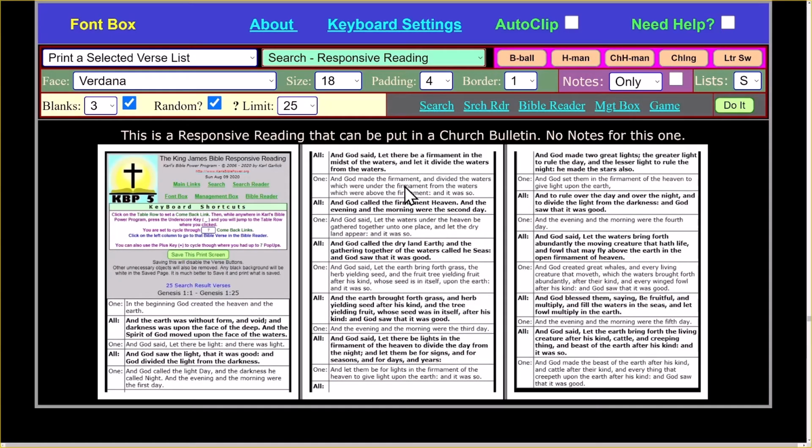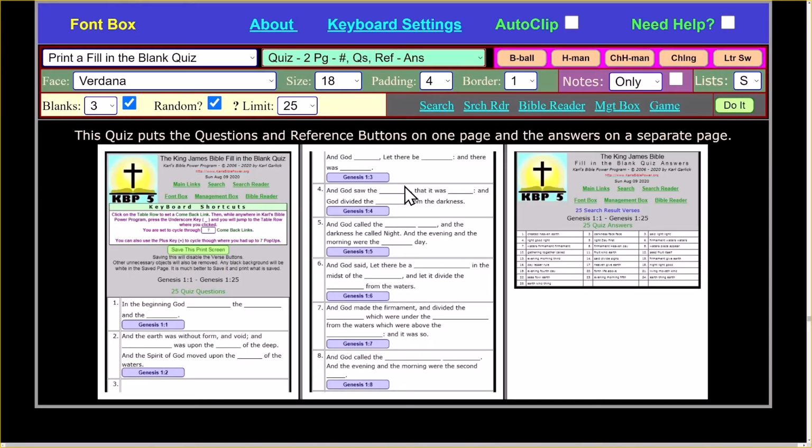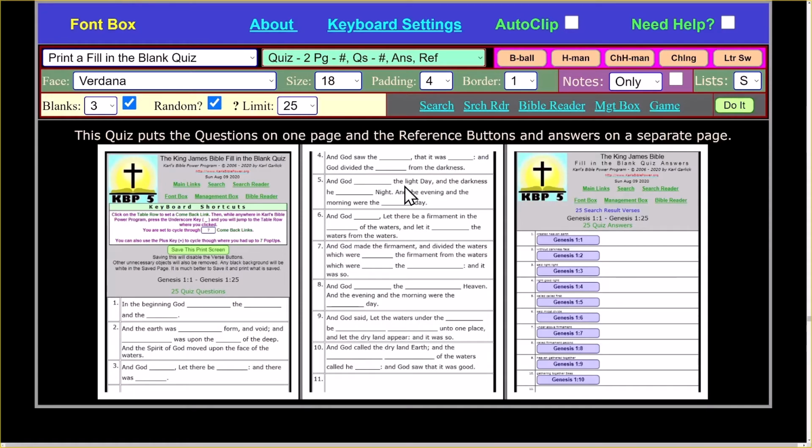The next one down is responsive reading. This would be more for pastors. The pastor would read one, and the congregation would read all. When you're doing a quiz, you're selecting how many blanks you want in each question. This one here puts the answers underneath the verse, the reference button, but they're spelled backwards, so it's a little more difficult. This one here gives you a separate answer sheet, but it also gives you the reference. And this one here takes the reference away from you, so you don't even know what verse you're looking at. Make it a little more challenging. The references are on the answer sheet.